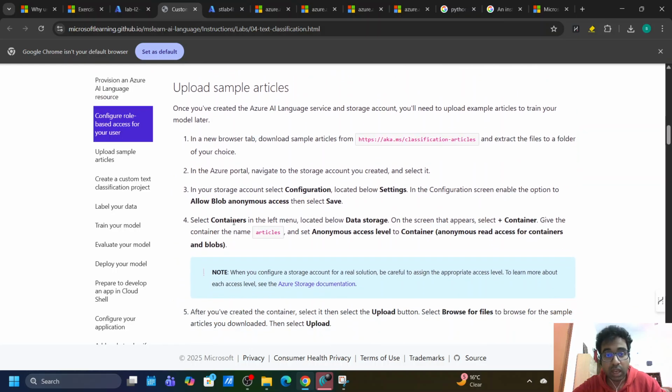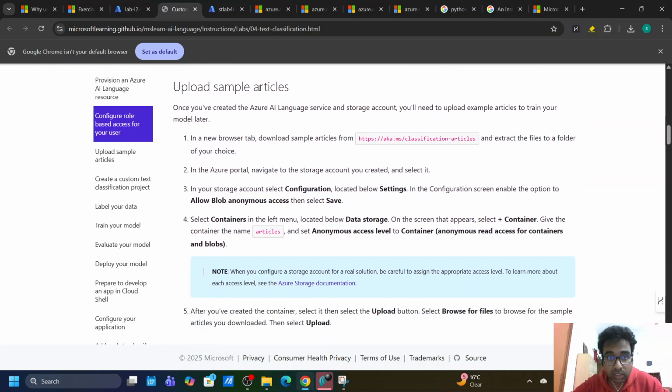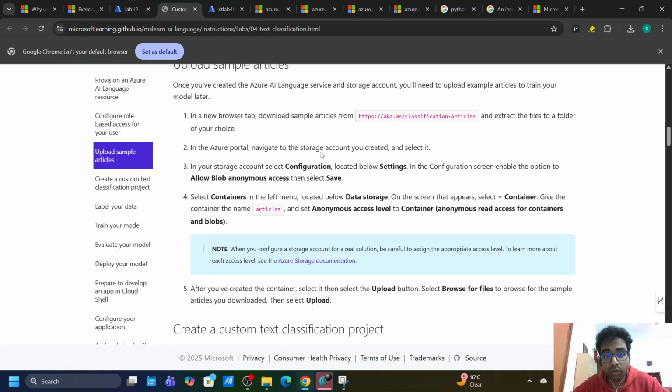Now we have to upload sample articles. Before uploading sample articles, we have to create our container, articles, and before that we want it to be accessible anonymously, right? So that anyone who has the link can access the container. We want to put that setting.